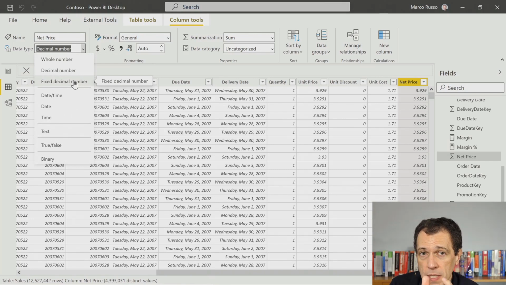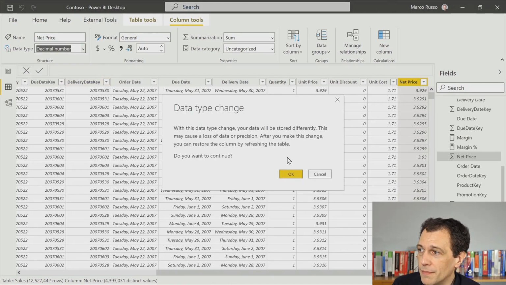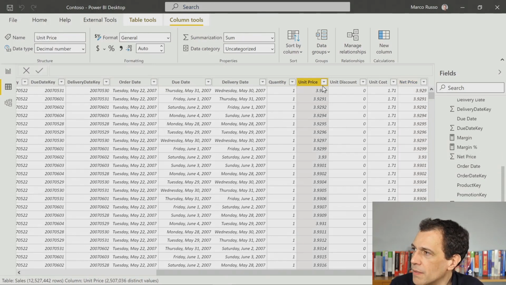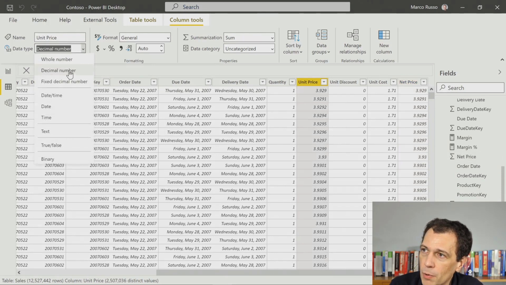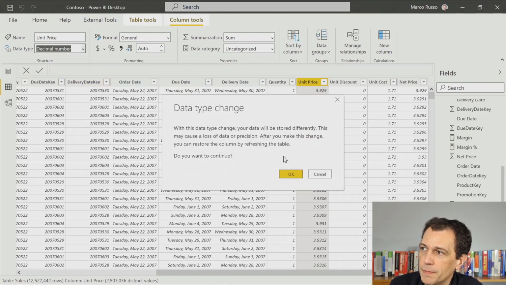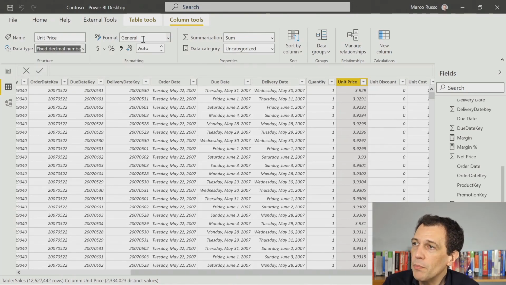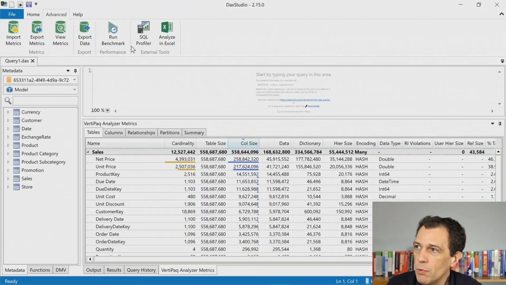And again, I will squeeze the video because it takes a few minutes, because as soon as I click this, it will try to compress the data. It didn't take too much, but I do the same for the unit price, because unit price has the same problem here. So now I set this to a fixed decimal number. Okay, now I can go back to DAX Studio and see what happened now.